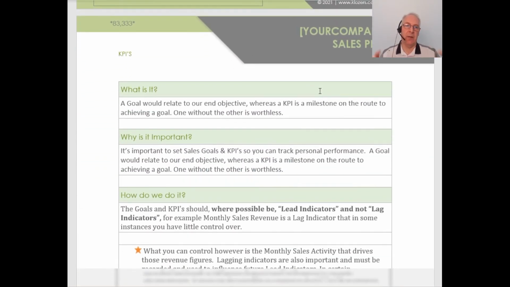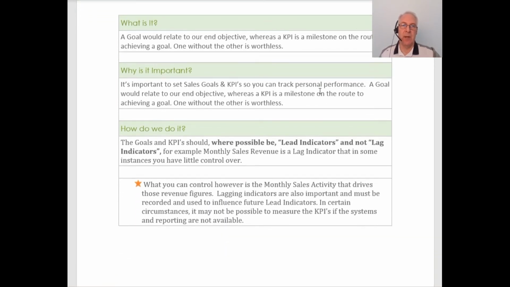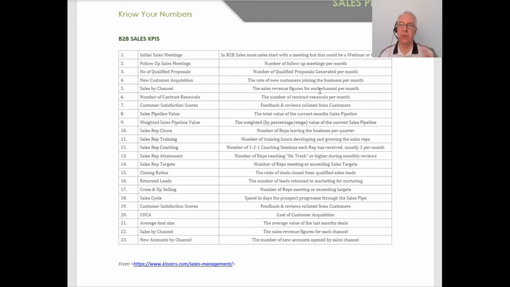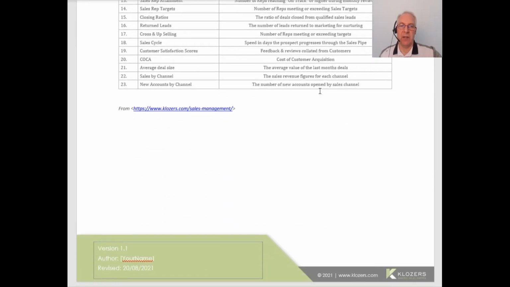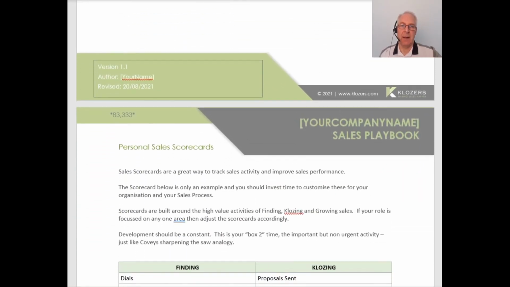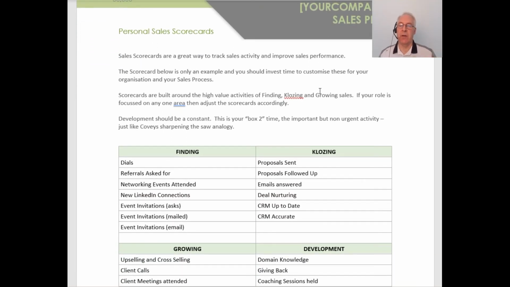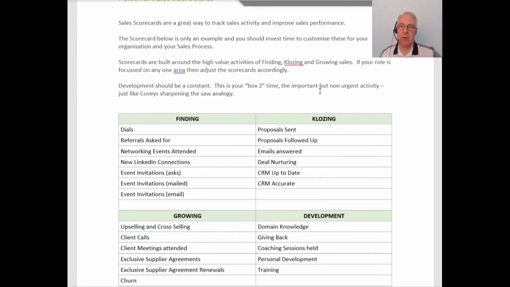Next up, KPIs. Again, forgive me for repeating myself, every organization is going to have their own KPIs. Here's some KPIs. If you're not using these and you've got other ones, by all means stick with those. This is not a definitive list, it's just some ideas of things that we would suggest that you're measuring and tracking. Sales scorecards, we absolutely love scorecards.